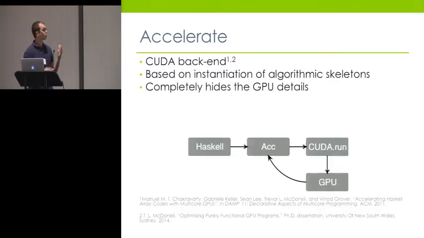Some of you already know what Accelerate and Obsidian are, but for the ones who don't, Accelerate is a stratified language. It has a front end where we specify our computations and a back end that interprets the code for different architectures. In this case, I only looked at the CUDA backend. This is based on the instantiation of algorithmic skeletons. And one characteristic of Accelerate is that it completely hides the GPU details. So everything happens implicitly, and the programmer doesn't have any control of what's happening inside the GPU. And as you can see in the diagram, it is capable of online compilation, so we can just run our GPU programs without ever leaving Haskell.